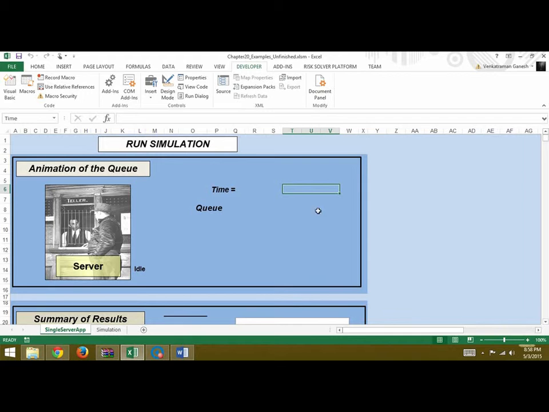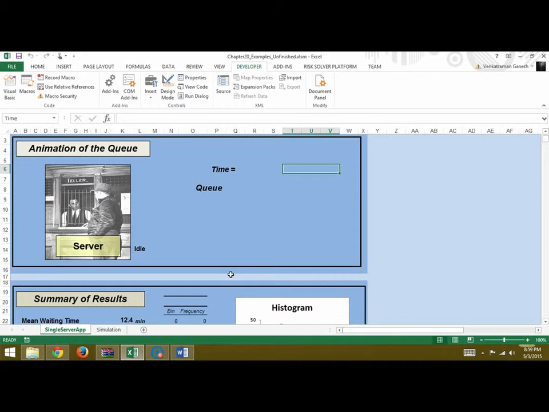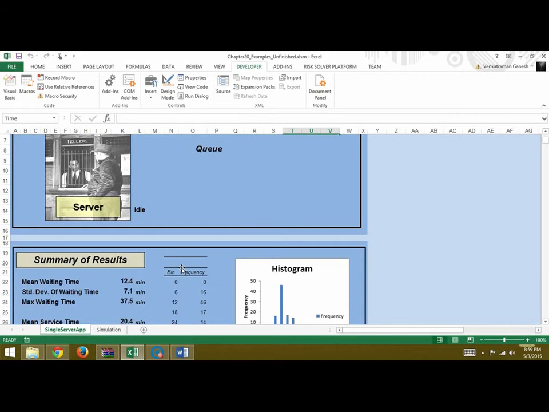So to the user only this page will be visible, and once they click on this button called Run Simulation, a user form will be shown to the user in which he or she can enter the number of customers, the interval time, and the maximum, minimum and mean time that is required for the customer in the queue.